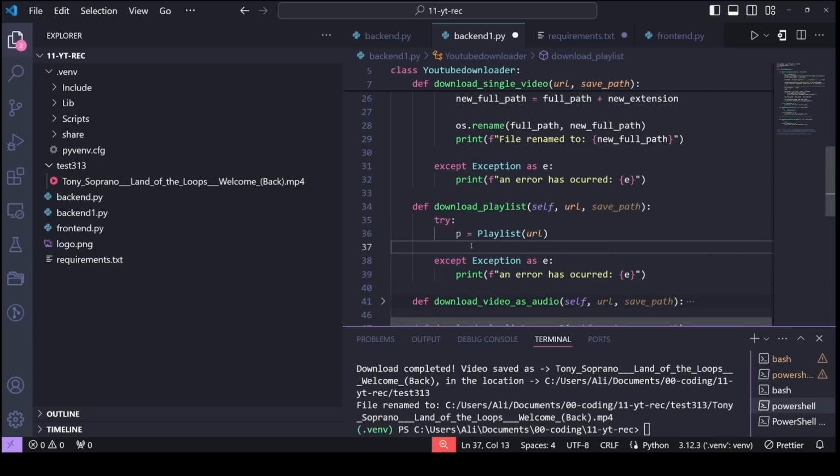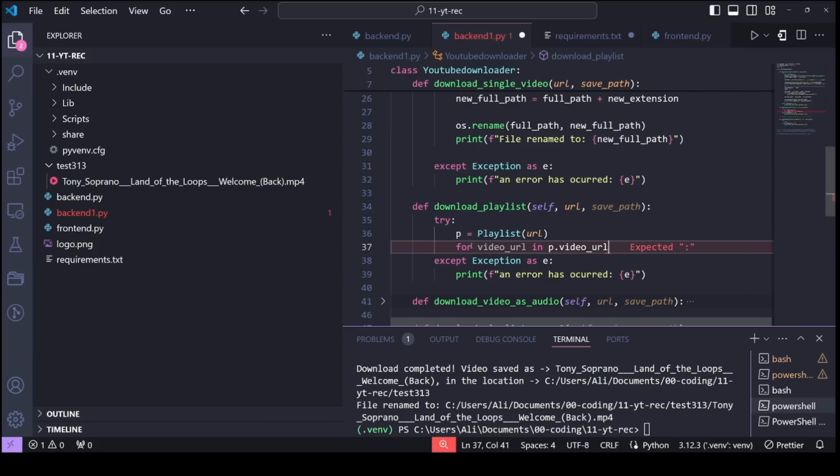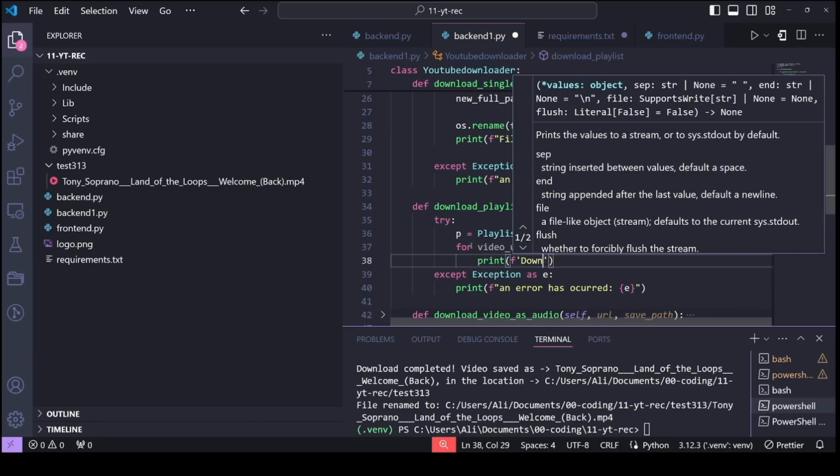So let me try doing that. Let me try writing a for loop that will say for each video URL in the playlist object, because we store that in variable p. Brilliant. So in here we'll say status, what video is being downloaded at that moment.